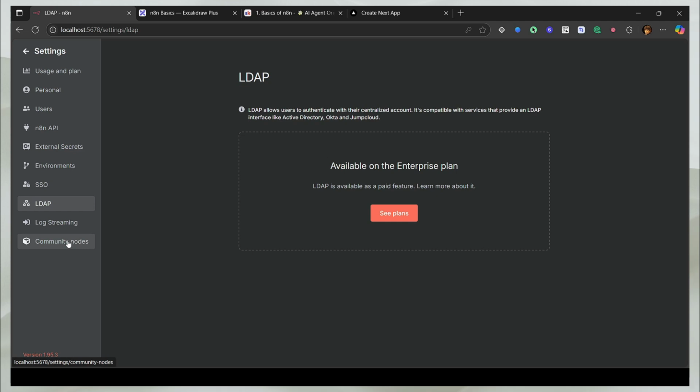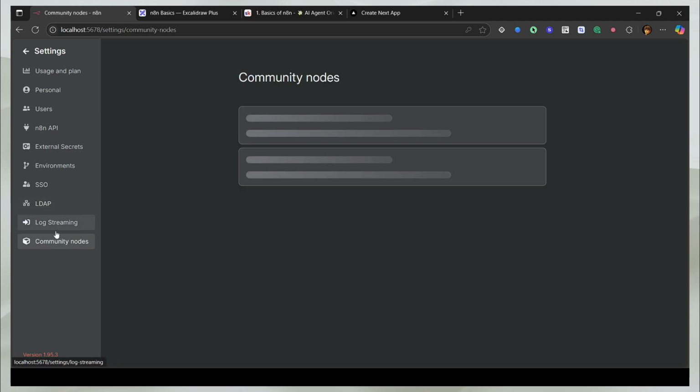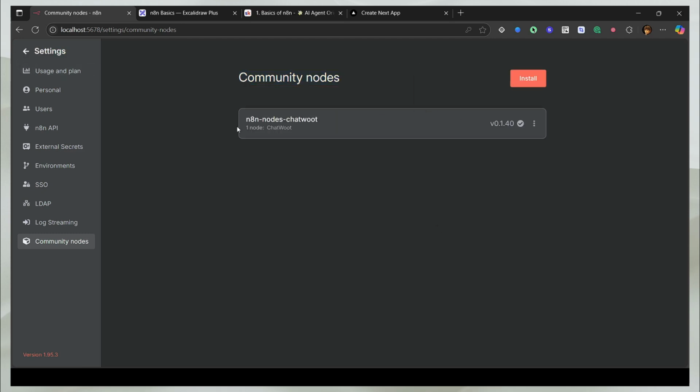So there's one more thing called community nodes. Community nodes are nodes, like the N8N nodes themselves, created by community members, and you can use them. And as we go through the videos, you will also learn later how you can make your own custom community nodes as well, but that will be for the future.